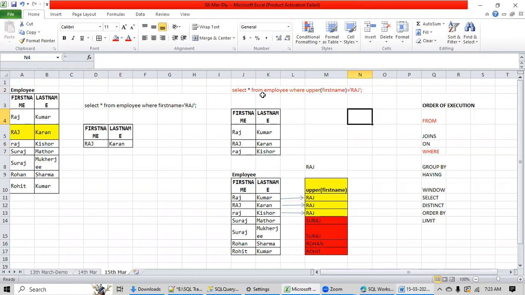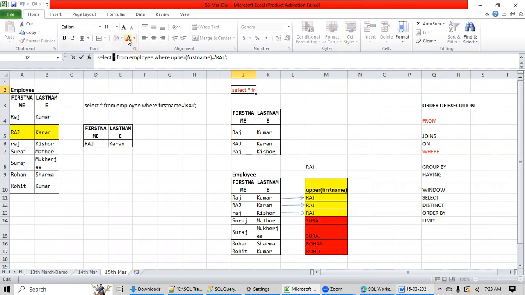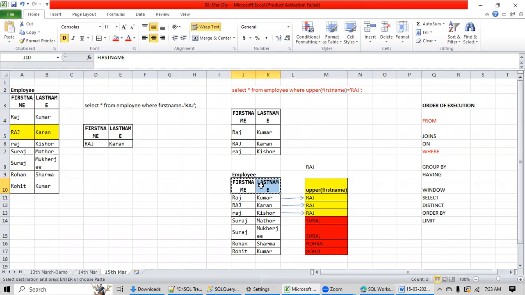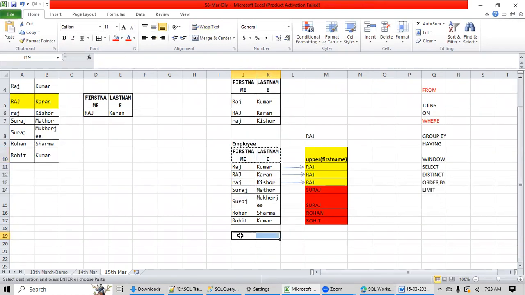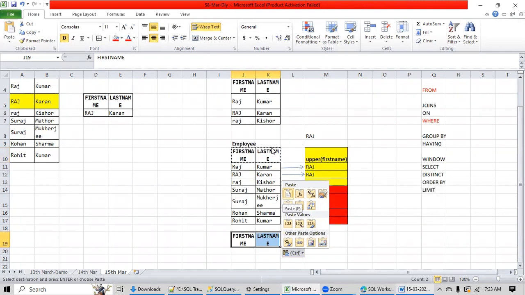So here you have told the waiter that okay, I want all the columns. The star means all the columns. So what will the waiter do? Whatever columns you have, first name and last name, it will display that to you. Because here we have only two columns, it will display only two columns.